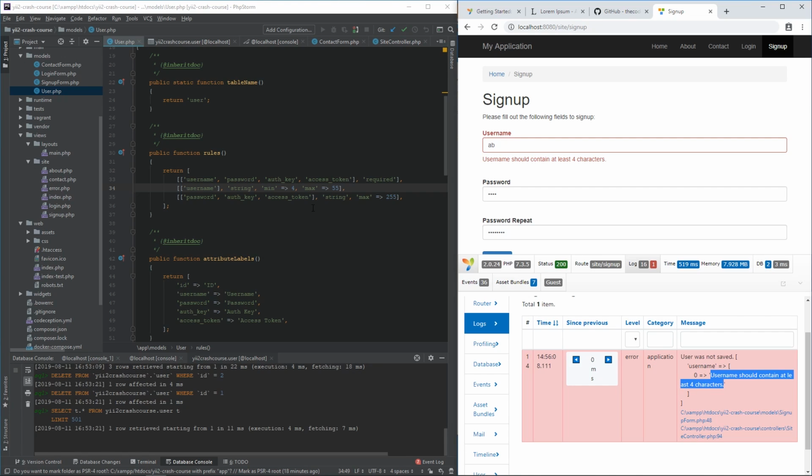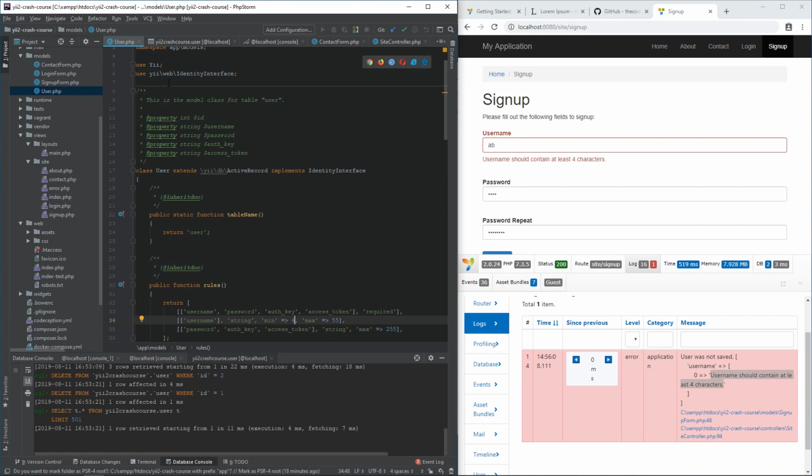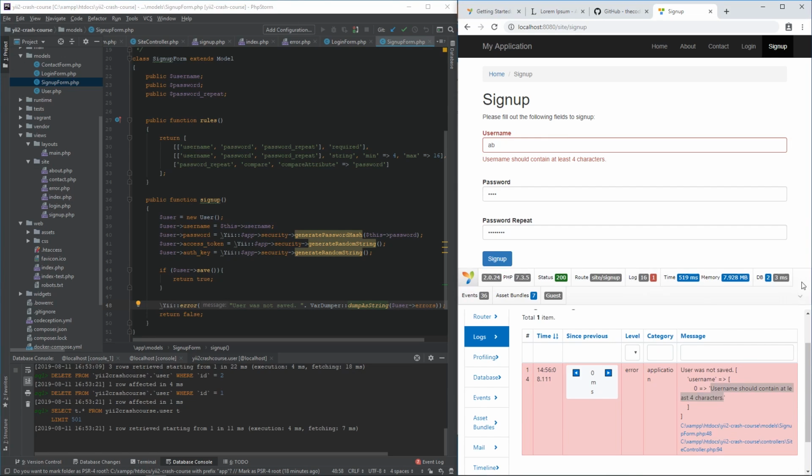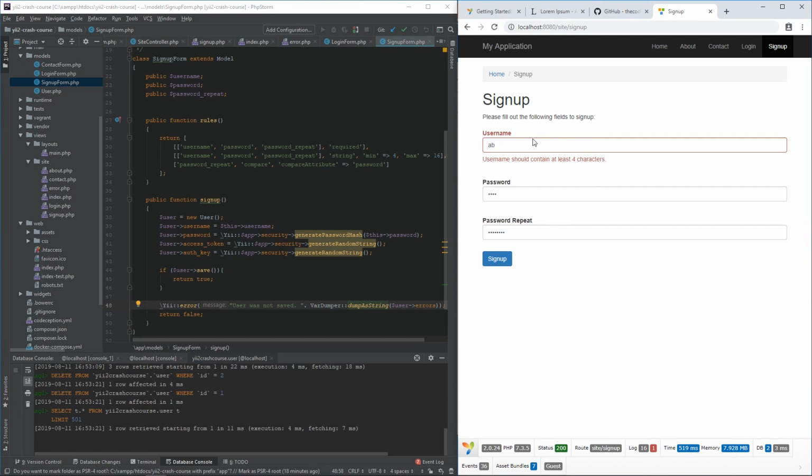This error is generated based on this min 4, but it's written inside the user model, not in the sign up form. So these rules basically don't do this. Okay, my mistake. And this error is necessary. Later you can configure the error so that you will receive an email on such things. This is not really useful, receiving errors in this kind of situation, but I'm just showing what's possible.